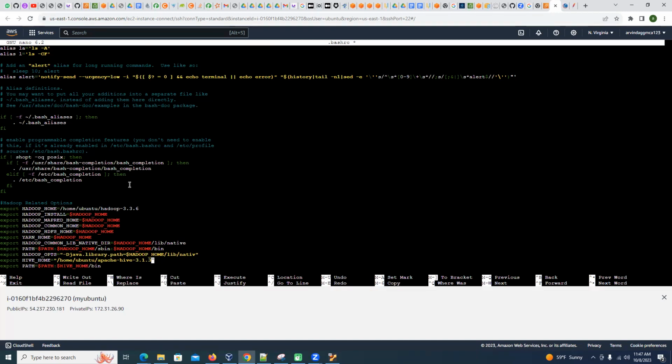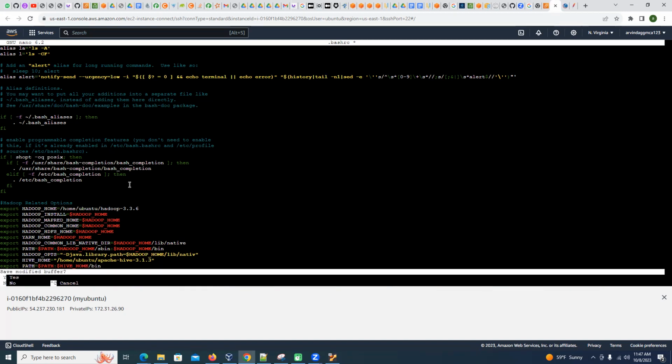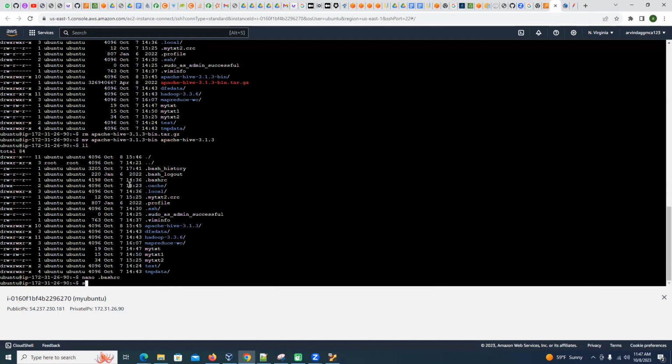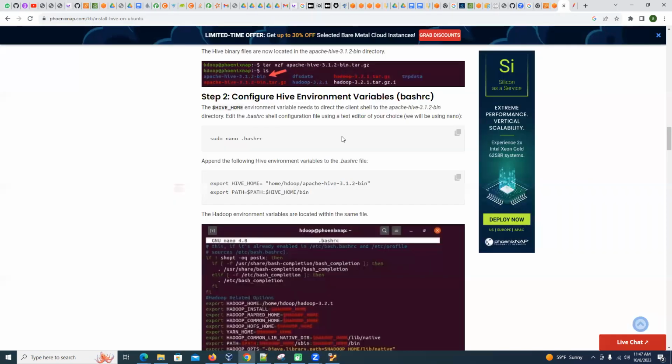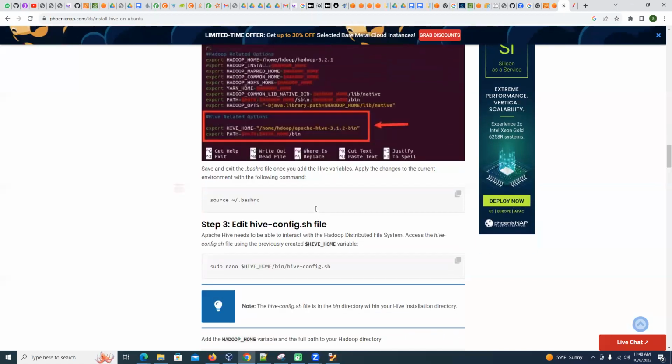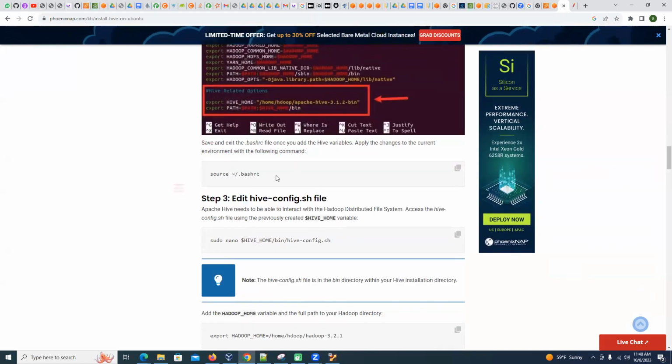3.1.3, this is my directory, and this path is fine. The path is like HIVE_HOME slash bin. Control X, Shift Y, Enter, and then we do the source command. This is very important, otherwise your changes will not reflect. So this part is done. Till here we are done, and now this is also done.